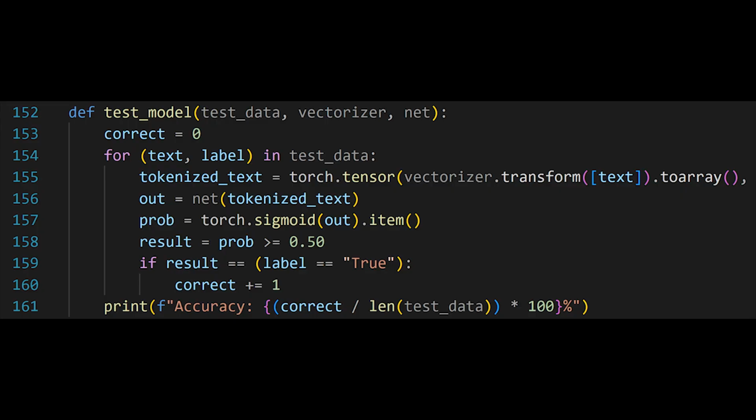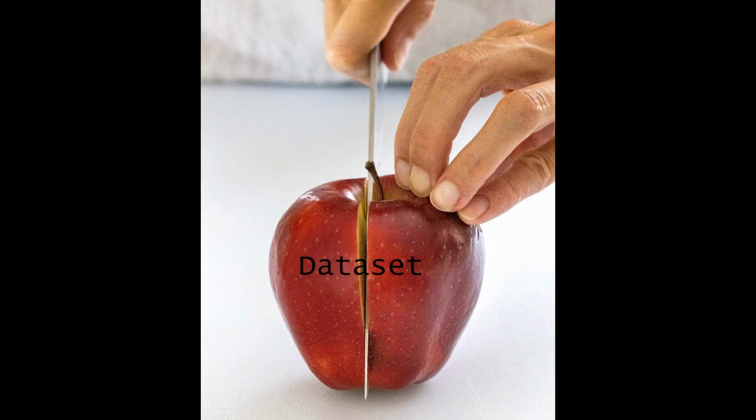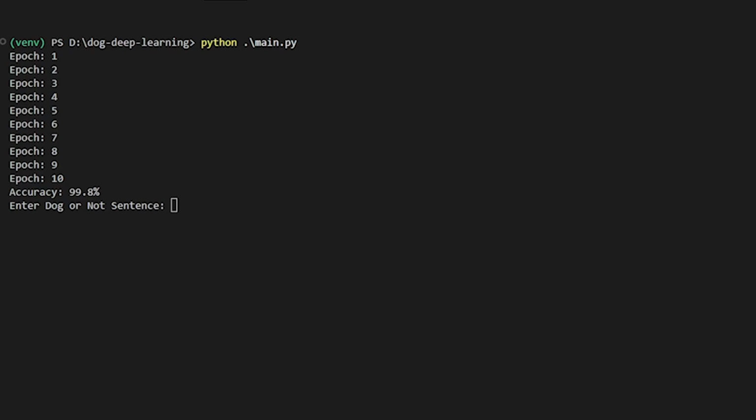Next, we move on to testing the model to validate that it has generalized what it needs to know to do this. At the very beginning, I cut the data set in half so that we would train on half the data, but the other half of the data would be used as a test to see if the neural network learned all the correct patterns and will be able to predict new labels based off of new data. As you can see here, running through the test data set, it gets a 99.8% accuracy. So it has learned very well what makes a sentence about a dog or not about a dog.